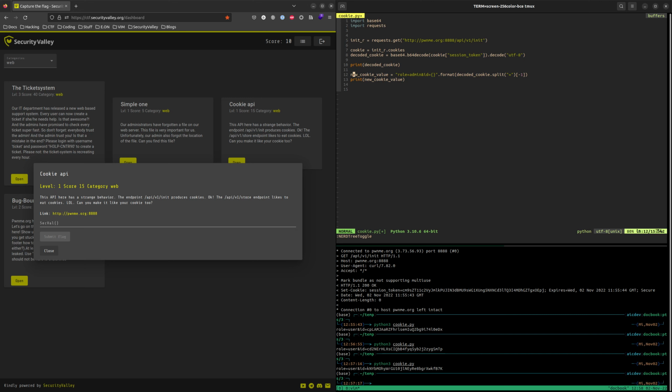I have created a variable which is the new cookie value, and have manually set the role to admin. Then from the decoded token I have split the string value on each equal sign. That means this one is index 0, this is index 1, and this is the last index. By accessing a list in Python with -1, we can access the last element in the list, and this is the token.